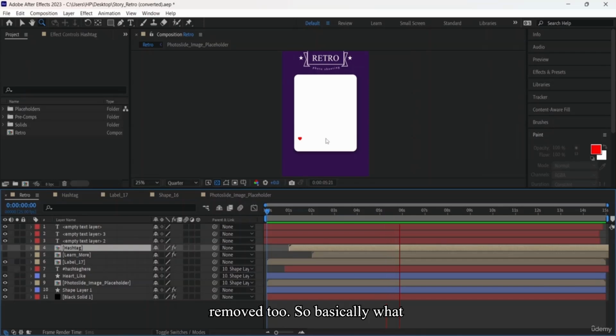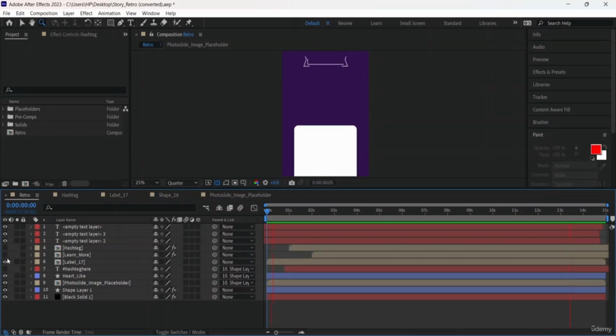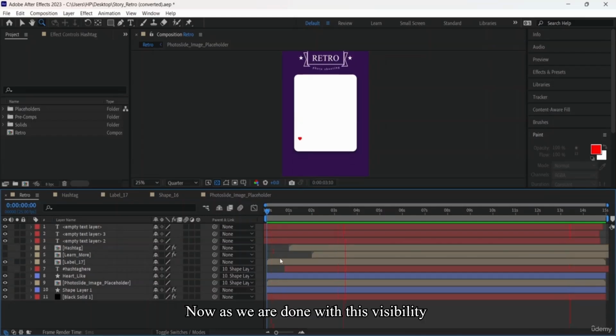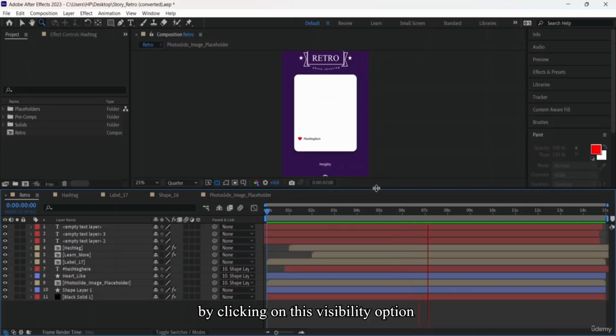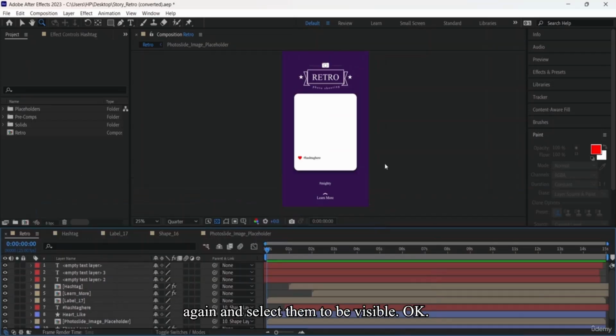So basically, you choose which ones you want to be visible, and to see how each of the layers actually functions in your animation, you'll be able to get a preview of it by using these options. Now, as we are done with this visibility option, you can also revert them back to how it was and see the whole thing just by clicking on this visibility option again and selecting them to be visible.